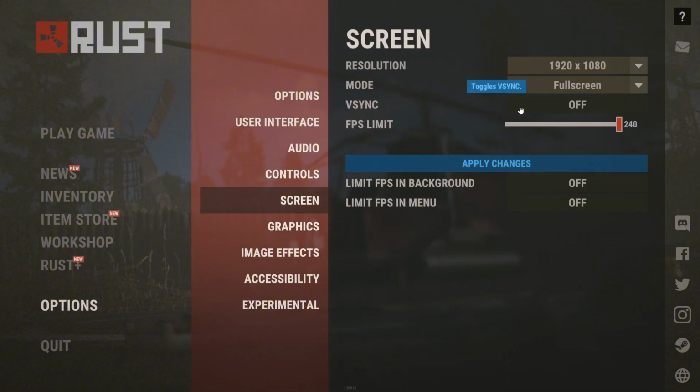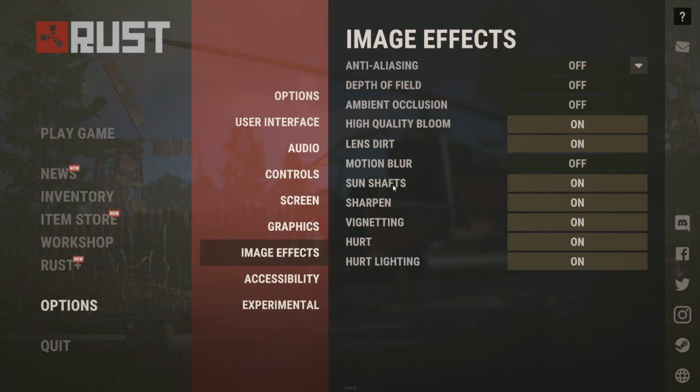Next, disable VSync, motion blur, and anti-aliasing, as they can lower FPS. Under the image effects section, turn off depth of field and ambient occlusion. After you've carefully adjusted all settings, click Apply Changes at the bottom, then restart Rust slowly to make sure every setting is saved properly. When you launch the game again, you'll notice smoother movement, faster response times, and less lag. These one-dan settings are specially tuned to balance performance and visibility, giving you a clean, competitive gameplay experience.